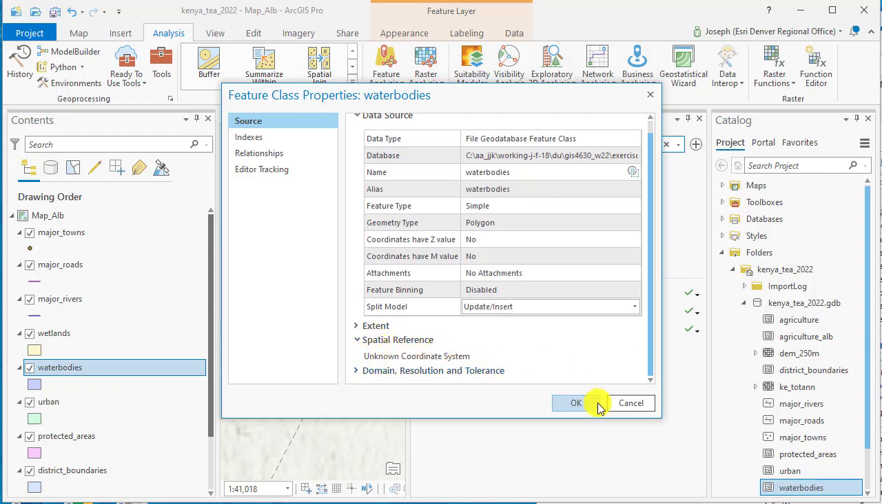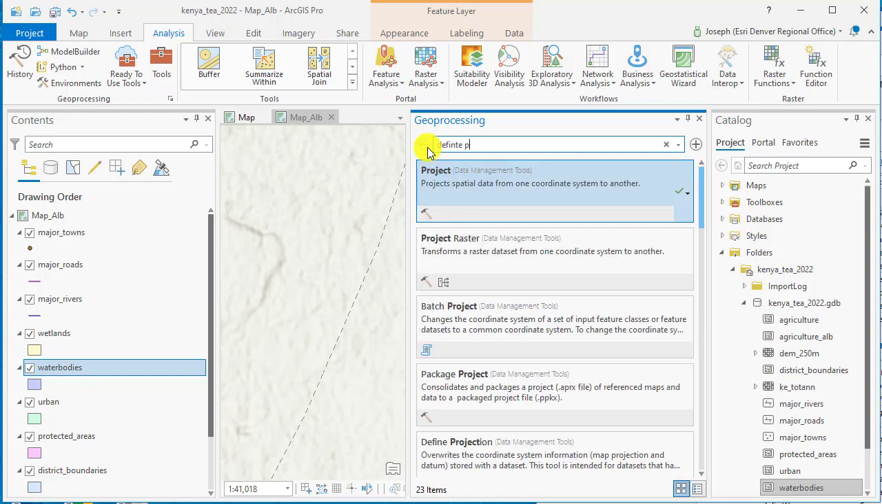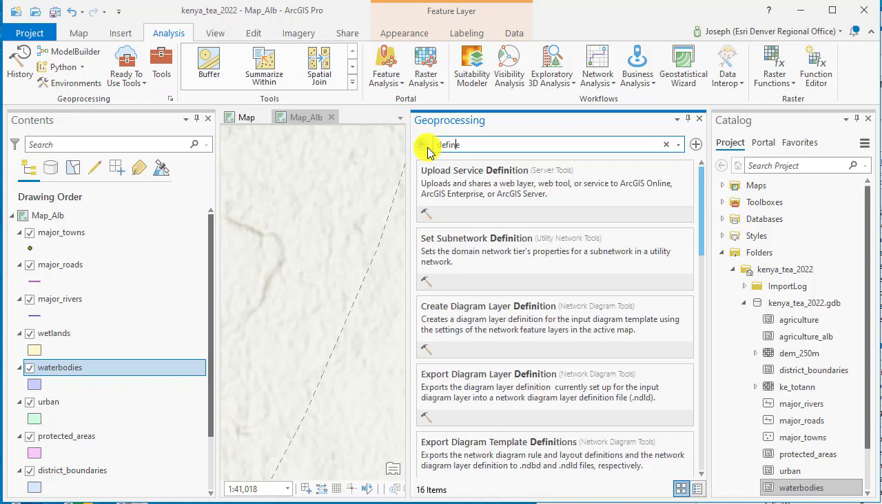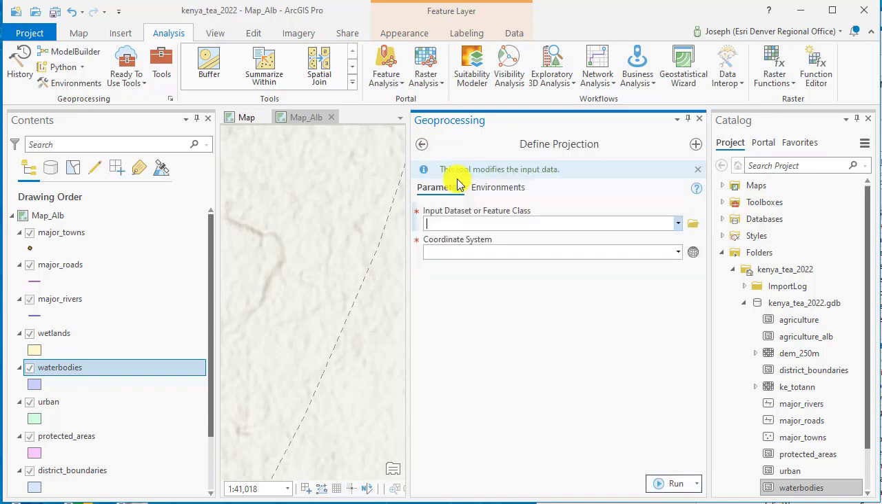There's nothing defined. So it has no idea when you plop it on top of Albers how to draw that. So it draws it in a very small part of the world, as you can see here. So now we have to define projection. Oh, I'm not spelling it correctly. When you're searching on these, spell them correctly, obviously, to get to the define projection tool. Okay, so now we've got define projection, and we're going to define water bodies to be, and this is part of the lab as well, to be what it is.